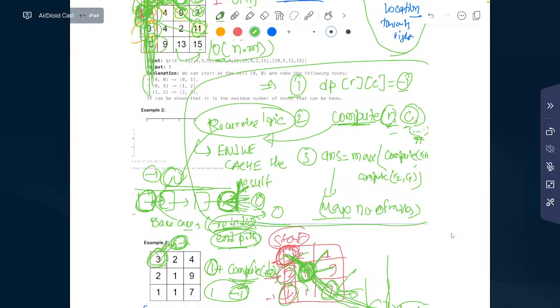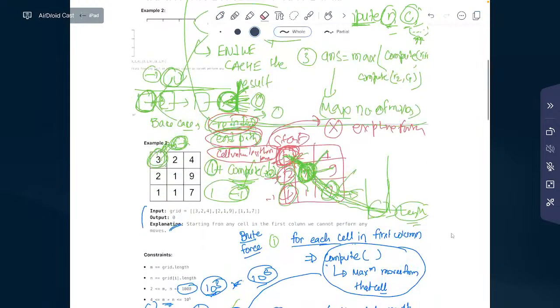And there's one more base case, which is when the cell value is less than the previous. This is also an edge case, because if the value is already less, we will not explore further, right? So let me just erase the unnecessary stuff.